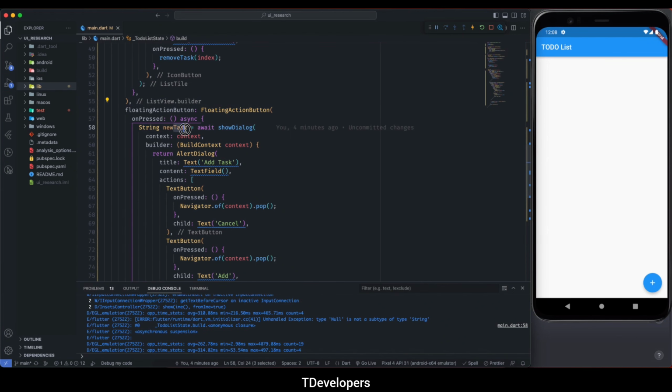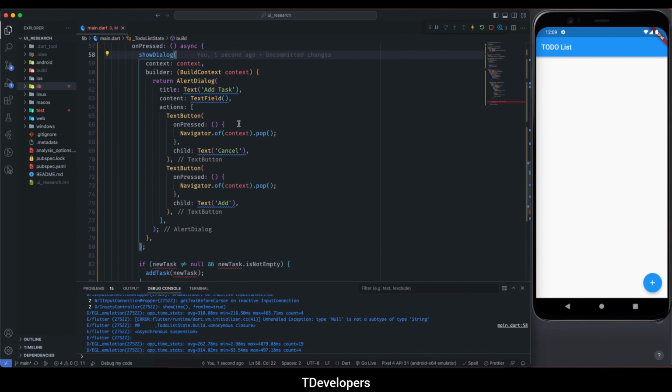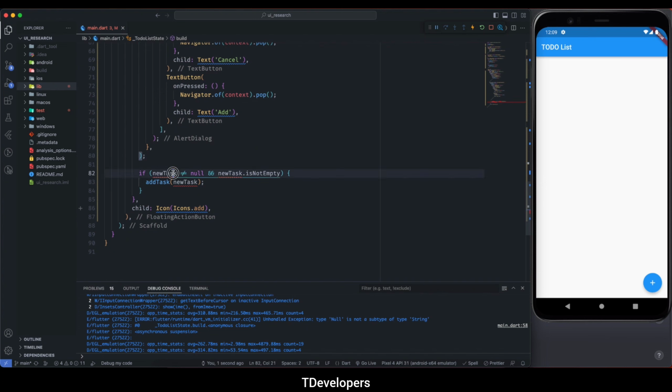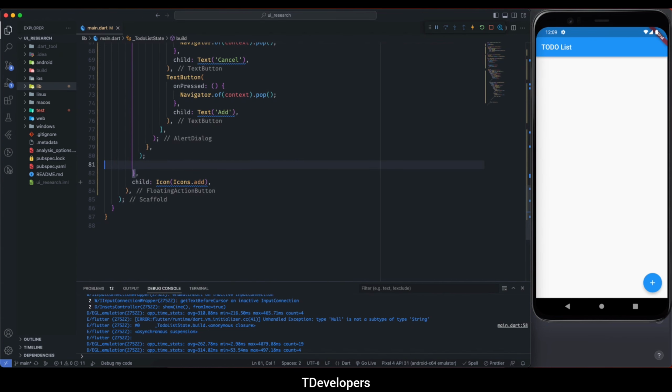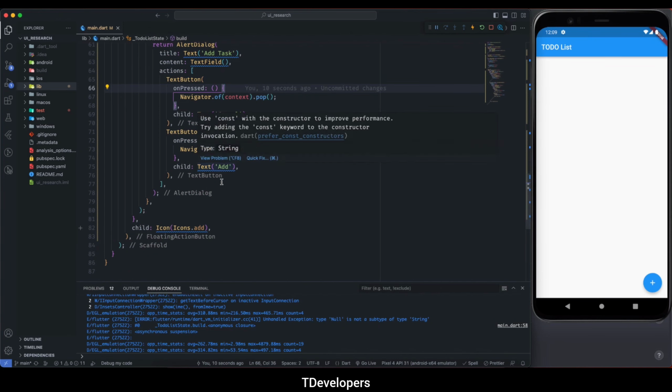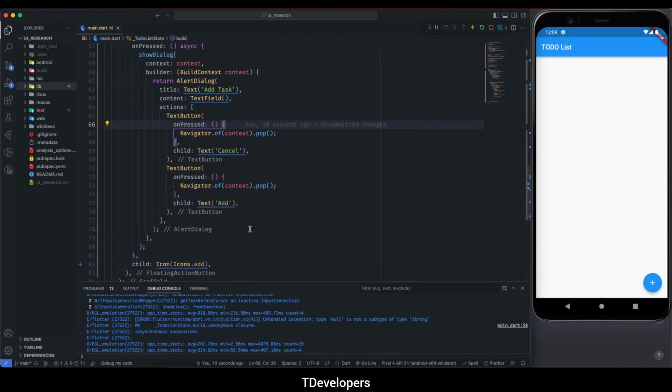Instead of assigning it directly to this variable, we can just show the dialog, and in the dialog we can add the add task function. So remove it from here. You should know these things. If you're not familiar with Flutter and you think you will make apps with Flutter using ChatGPT, then that is not the case. At least you should know the basics, like how a Flutter application works.